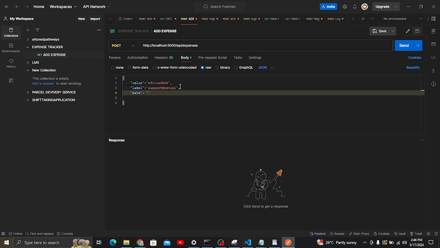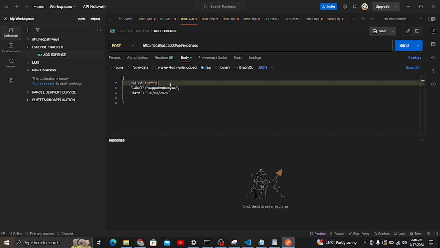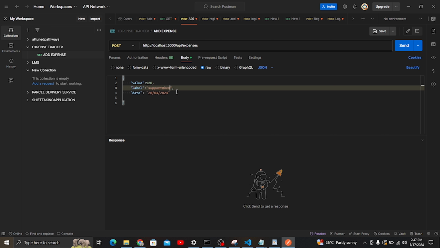So this date can be maybe something like 20, maybe this month, and then not, let's say, last month, and then 2024, like that. And also here, for the value, it is just an amount, which we can add as an integer. So here I can say $120, and then the label here, I'm going to change this to maybe something like internet. So this is an internet bill, like that.